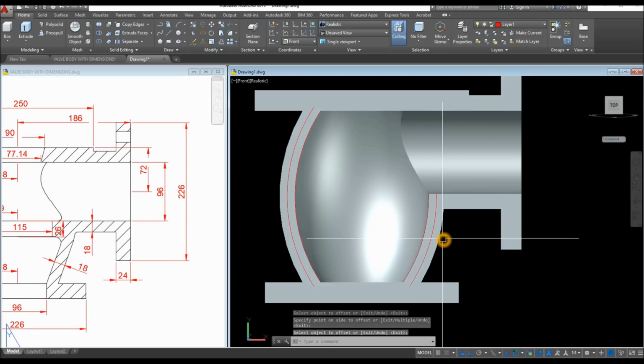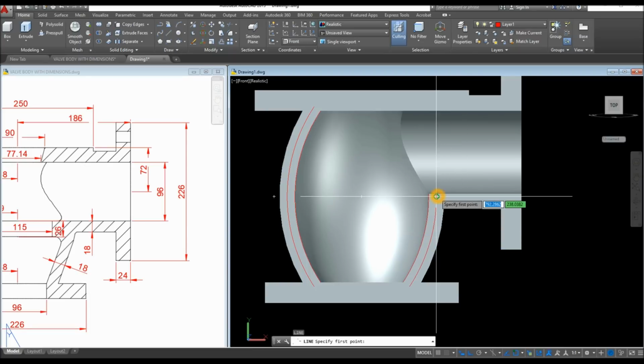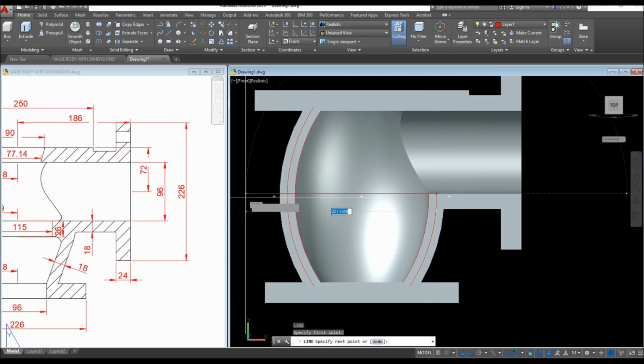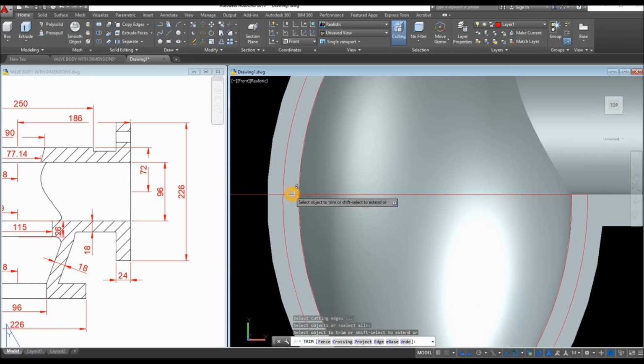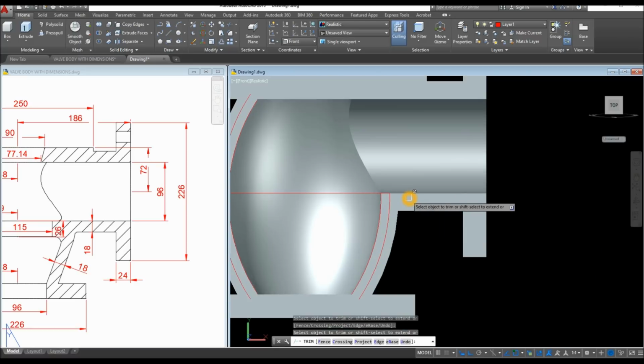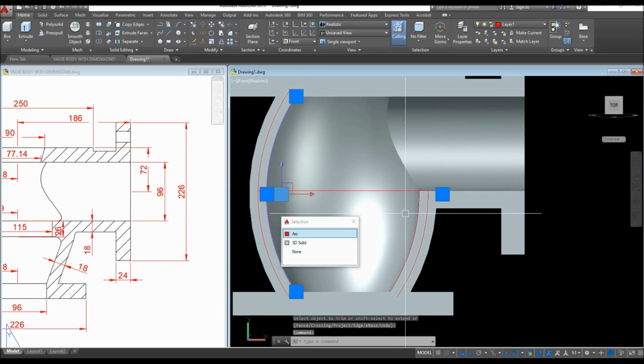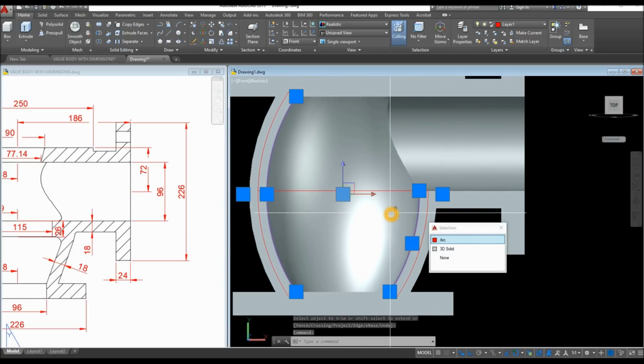There you go. Now I'm going to draw a line from endpoint of that arc and click somewhere here and trim. So TR for trim command, enter twice. I'm going to trim it somewhere here, and I could delete these two arcs.